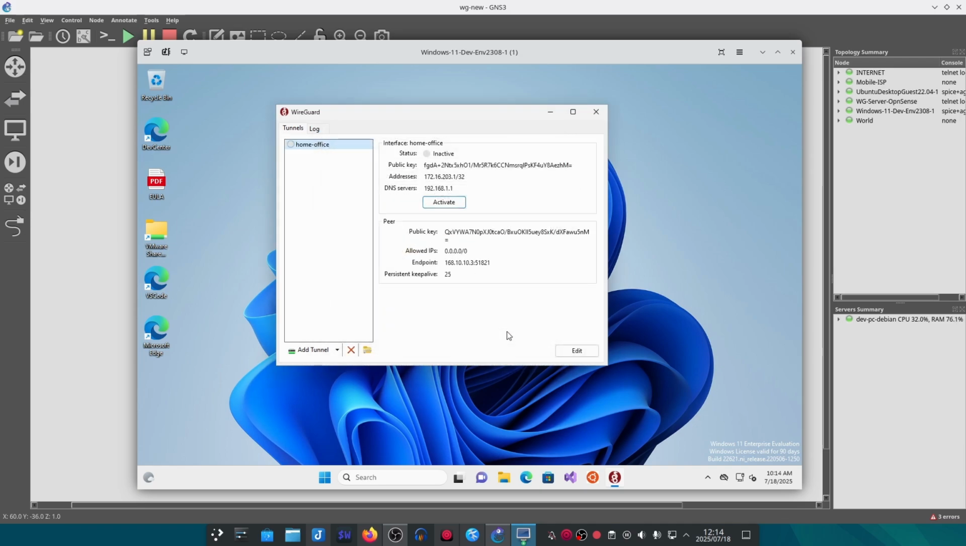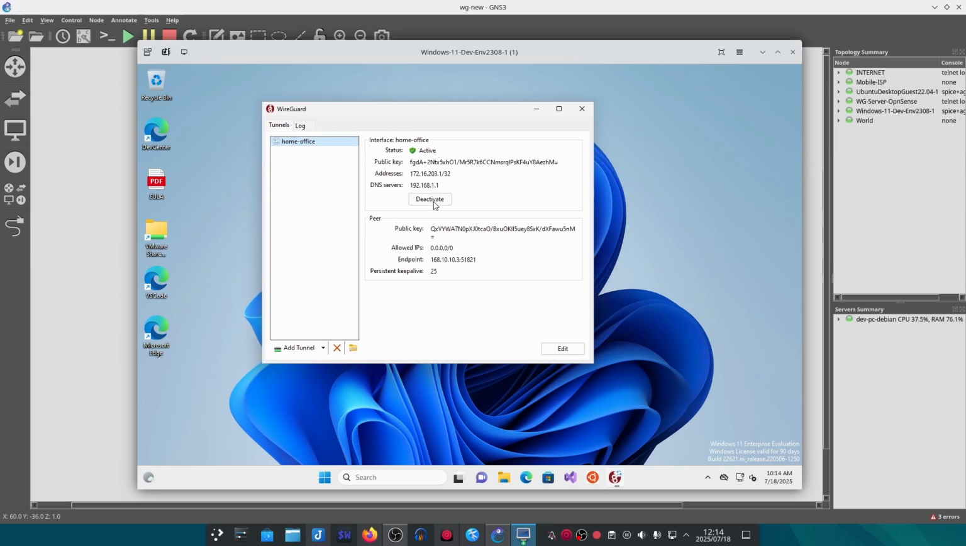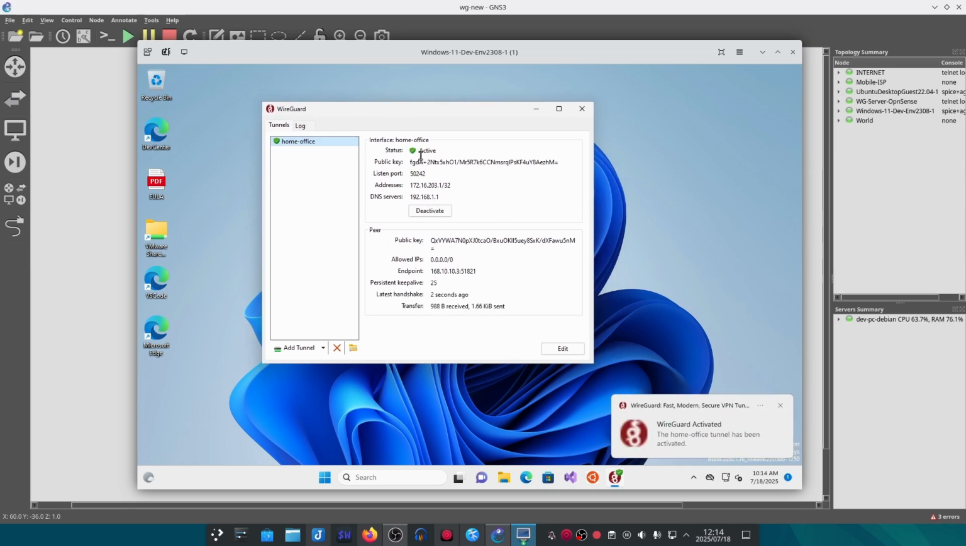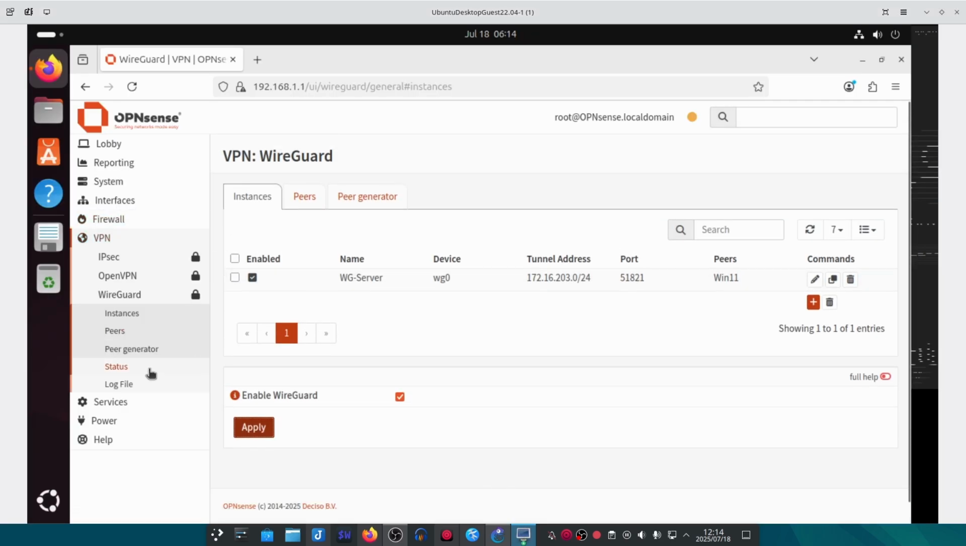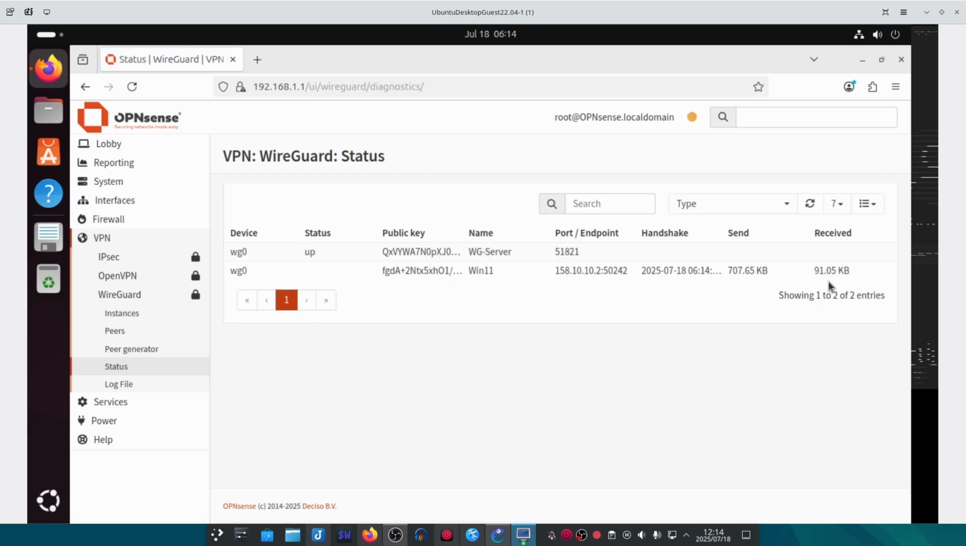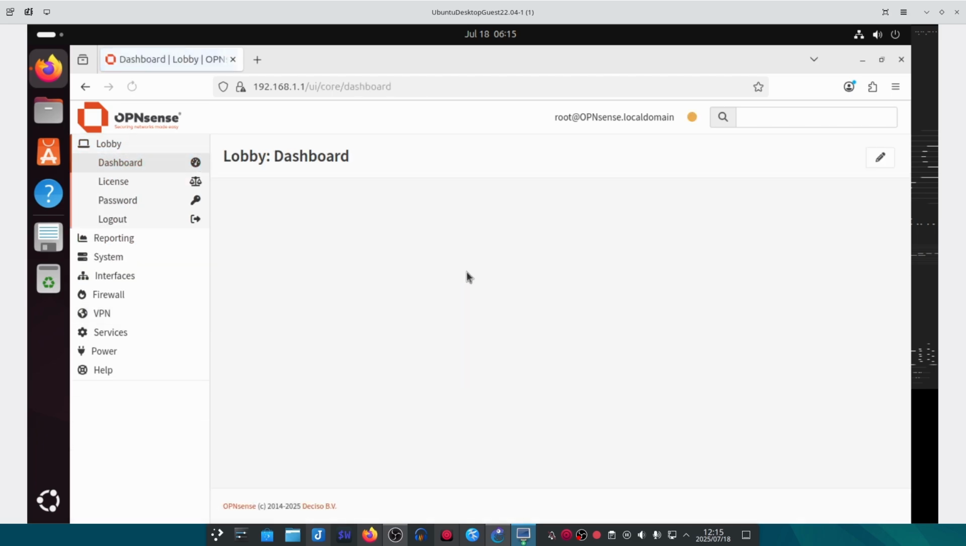Once saved, we can click on the activate button, and if everything's successful, you should start seeing both send and receive packets and data going through. If we go back to our OPNsense instance, under stats you should start seeing the client is connected, and also if we go to our dashboard widget, we should see as well that our Windows 11 client is connected, and you can see the data that's going in and out.